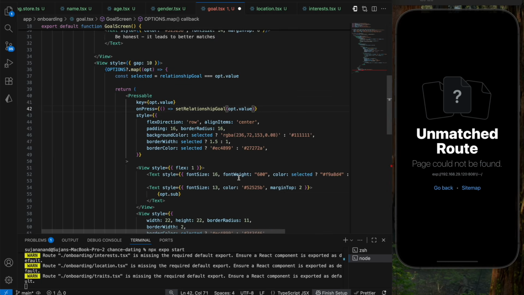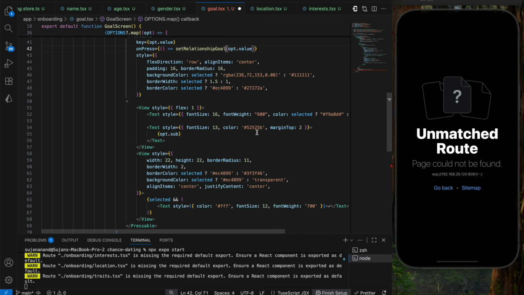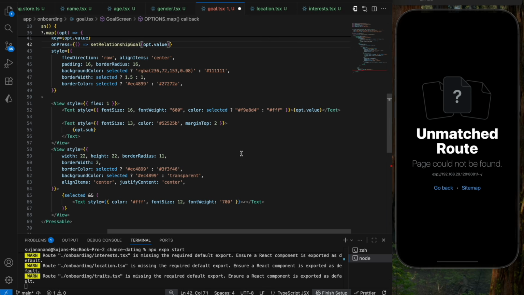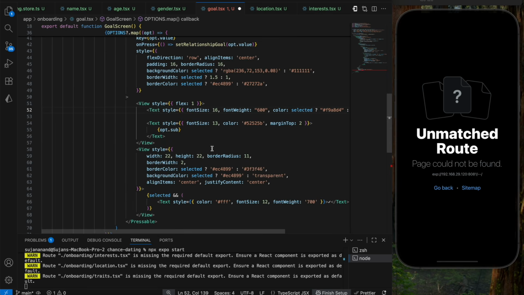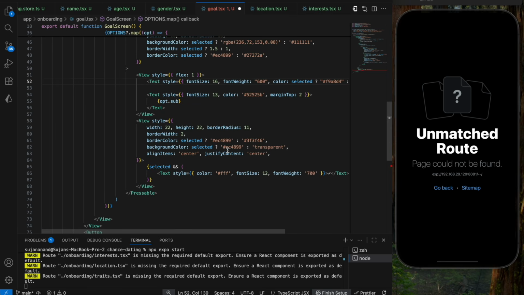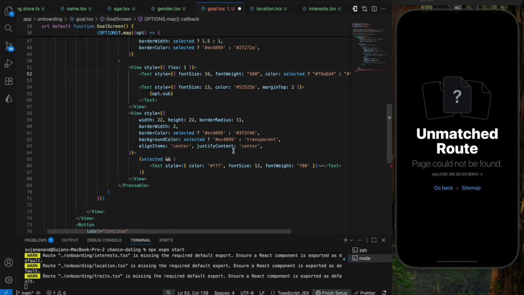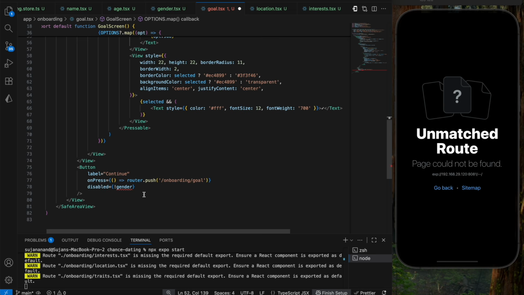Apart from that, this is going to remain as is, no change. Opt.label and then opt.sub. Sorry, opt.label should be the value. Yeah, this is opt.sub. Similar styling, and if it is selected, show that tick mark button again. Again, same styling, and we're gonna have the button over here. So disabled is gonna be equals to not of your relationship goal. And once you press on this, we're gonna go to the next screen.